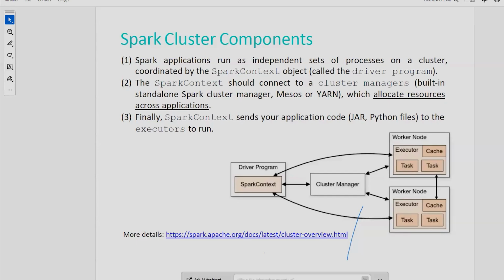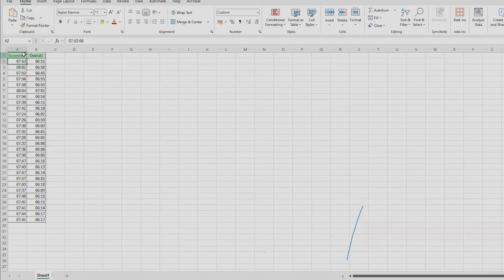Let's say you have your stakeholder telling you to keep transforming this data every day. This is a very small amount of data, right? So you can easily use the pandas library to do the transformation of that data.